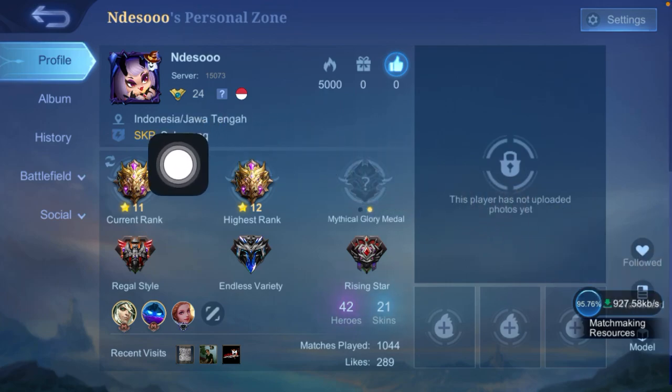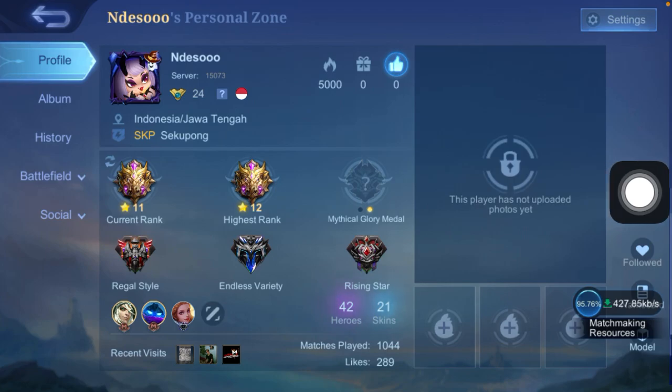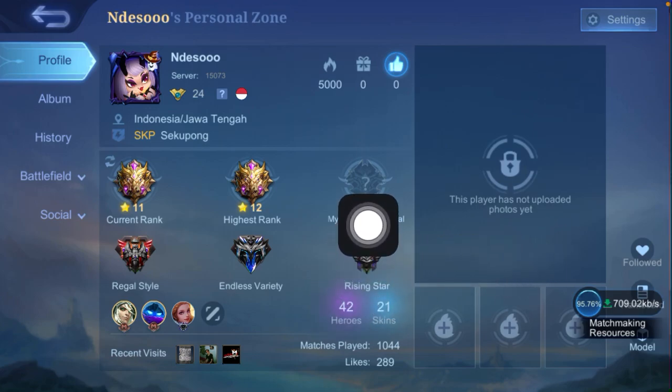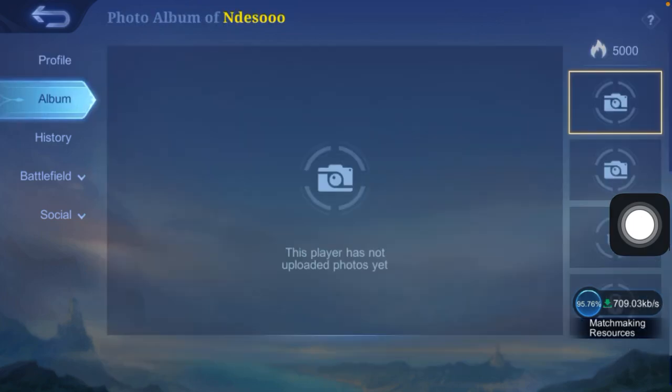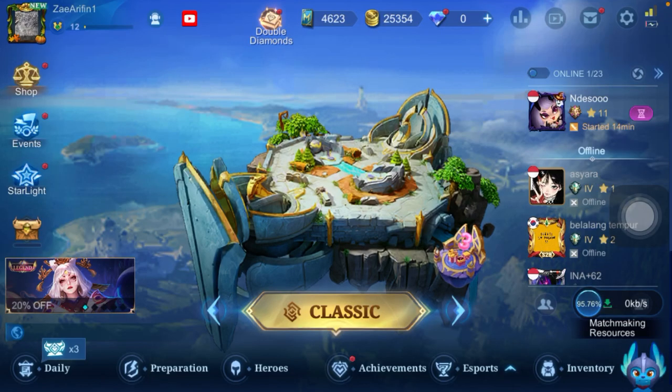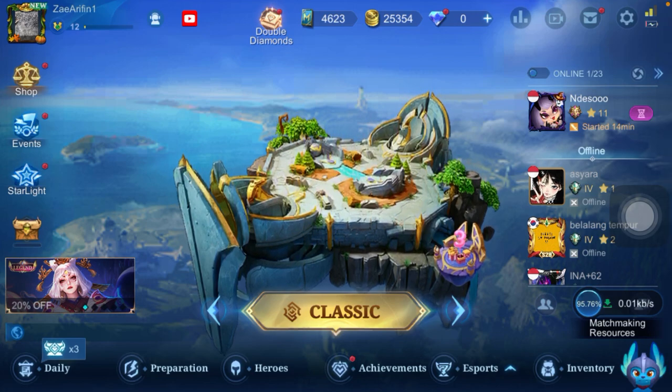You can see their location, and you can see their medal and recent visits, and you can also see their album and their history. Oh, but history has been hidden by them. Alright, that's how you can see your friend's personal zone in Mobile Legends.